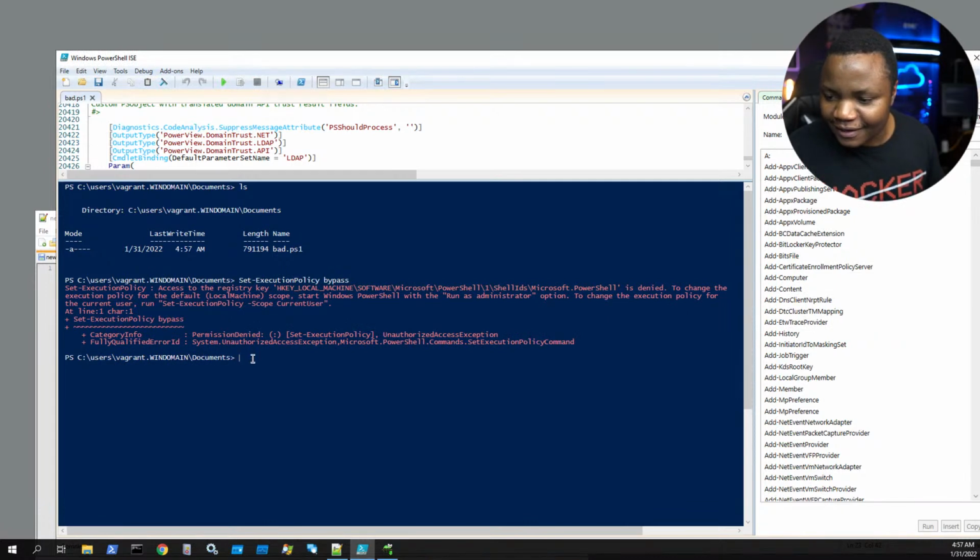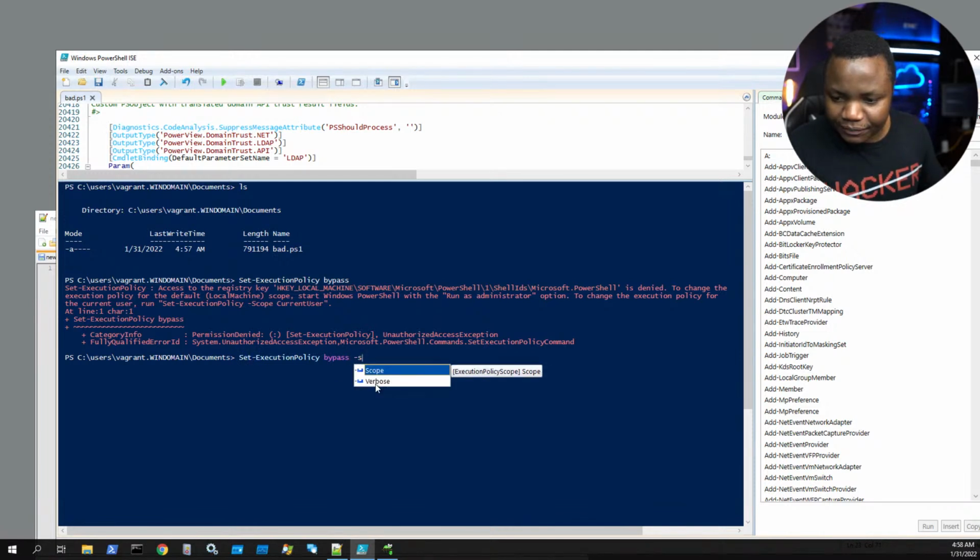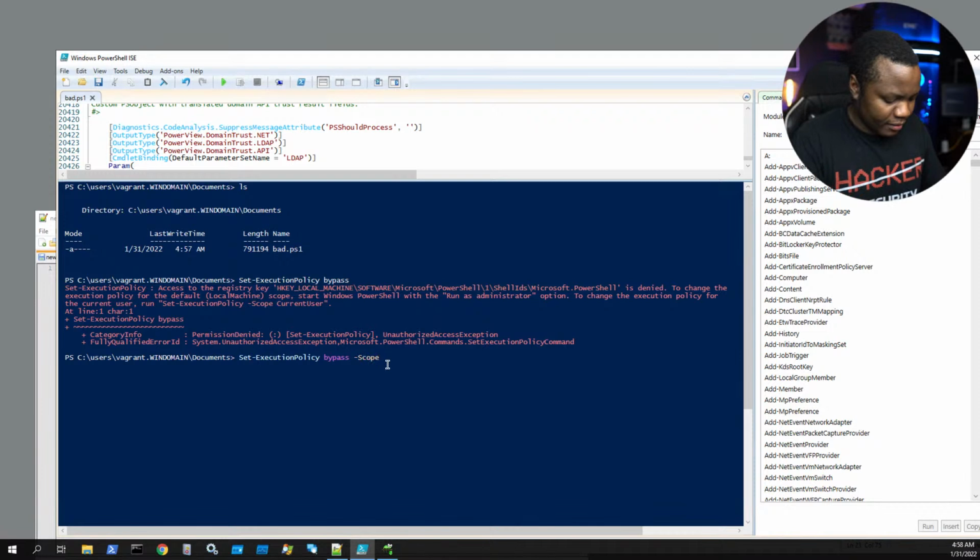Oh, nice. This is good security, people. Access to the registry for that execution policy is denied. To change the execution policy by default, hey, I didn't say set it for everybody. Just for me. So we need to set our scope only for us.